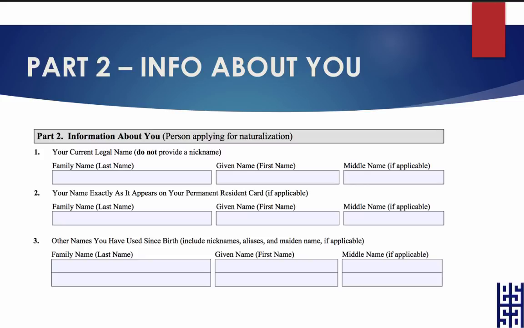For number 2, write your name exactly as it appears on your green card. Okay, even if it is spelled wrong, go ahead and write whatever is there on your card. For number 3, provide other names used since birth, such as the maiden name used before marriage and any nicknames or aliases that you may have had and used. Again, write NA if no other names were used. Again, NA means that if something does not apply to you or is not applicable, put that NA there.